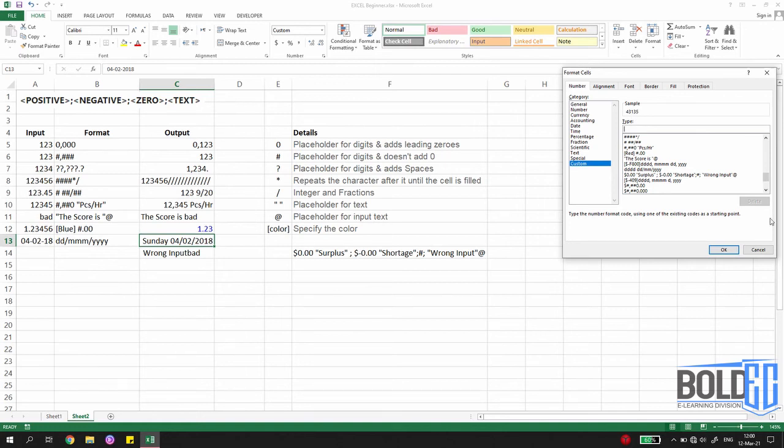D is for date, M for month, and Y for year. So if I put double D, it will be the number and the month. So it's the 4th. Let me put a slash, for example, and let me put double M. It's the 4th of February, and then a slash, and then YY, 18. Let's say I want 2018 as a full number, 2018. So I will simply add two more Y's or one more Y.